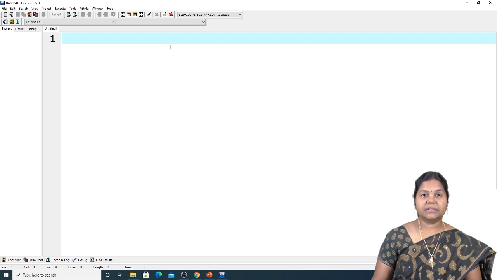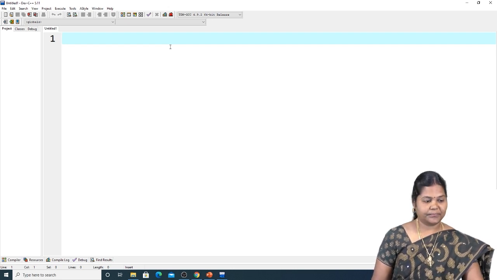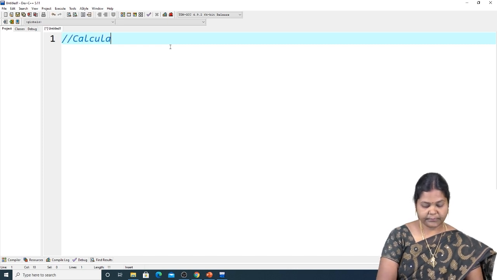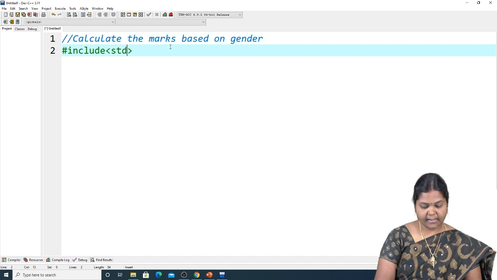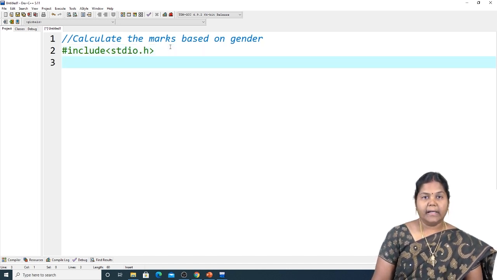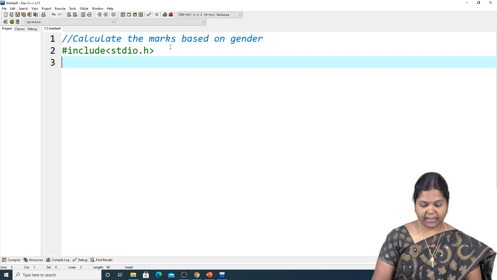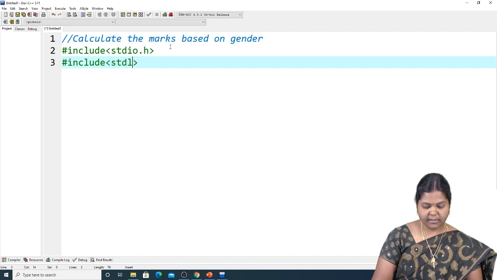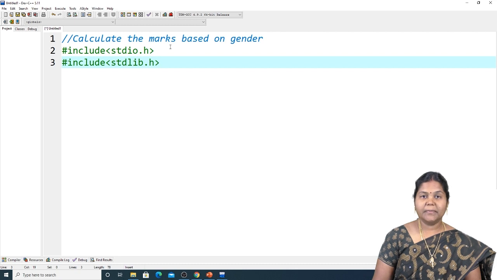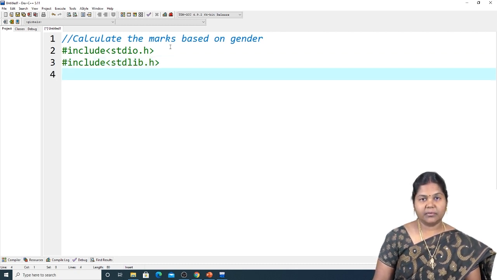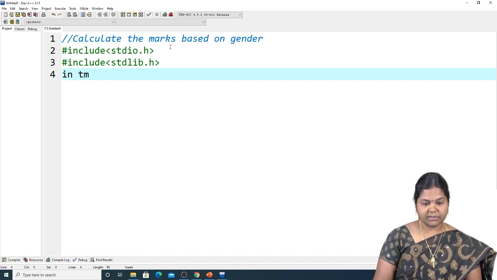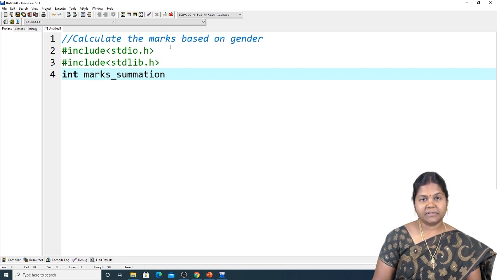This is our Dev C++ editor, and let us try how to calculate the marks. Let us write: calculate the marks based on gender. Hash include stdio.h. Because in the question it is asked that the marks array contains its address, we will go for the pointer mechanism. So I'll go for hash include stdlib.h. For memory allocation, I'm going to use the malloc function over here. Otherwise, the header files, as and when required, you can simply add to your program. Now how to do mark summation? For that, let us write mark summation as a method which returns an integer, which is nothing but the sum of the marks.